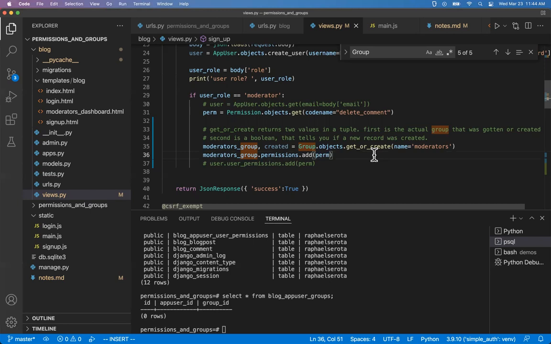So I did forget a step here. I've created the group. I've added the permission to the group, but I've not actually added the user to the group. So that's an important part here. And that's what we saw in the database, that the group itself was set up, except that nobody belonged to it.